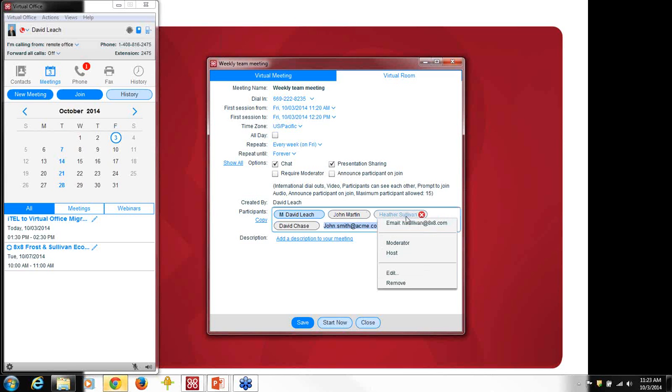And if I want somebody else to be a moderator as well because they're going to be sharing documents, I can add that. If I want to do that dynamically in the middle of the meeting, I can make anybody a moderator and have them share their desktop if I want to do it that way as well. And so that's how easy it is to set up the meetings.